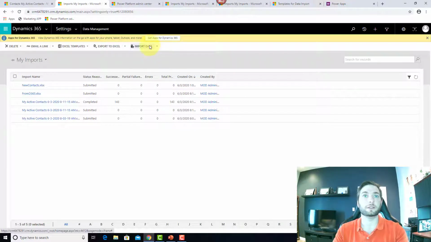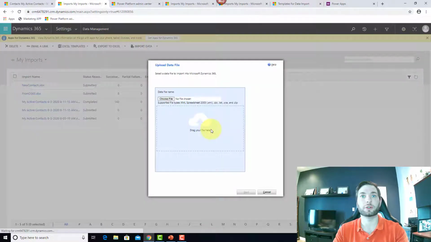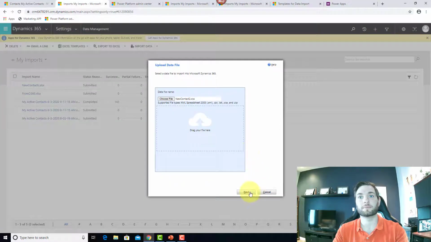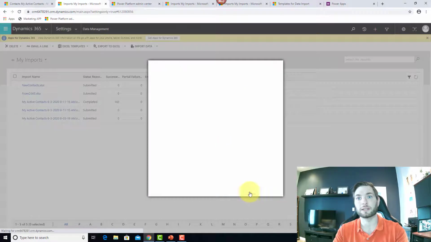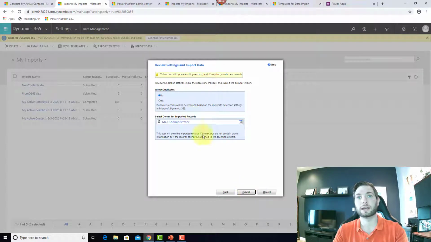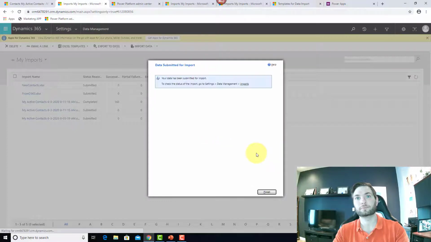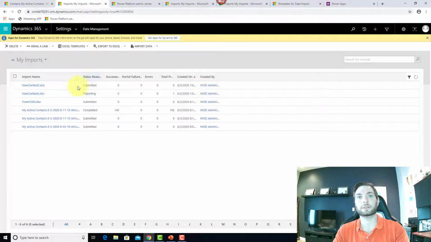Now I can use the exact same way to import the second file we created. So new contact 2, that we created using the template creator. So click on next again. In that case, there's no unmapped field because that's a template that has been created by the system. So you don't need to map them. You just click on submit. And the same thing, you'll be able to monitor it from there.